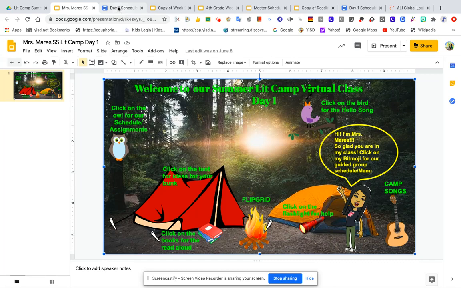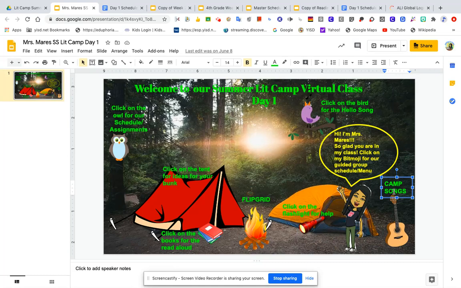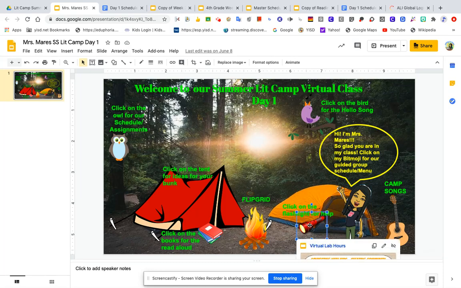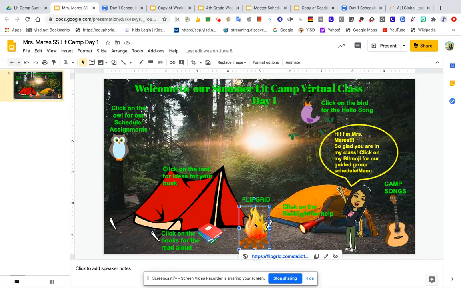And so the first thing that you want to do is, of course, create the icons that you want in your Bitmoji classroom. And sometimes some of them might have to, and they don't have to, but they can go with whatever you're going to link it to. Like I put a guitar for camp songs. I put my Bitmoji as a link to our guided group schedule and our menu. I put a flashlight for help. I put a campfire for Flipgrid.